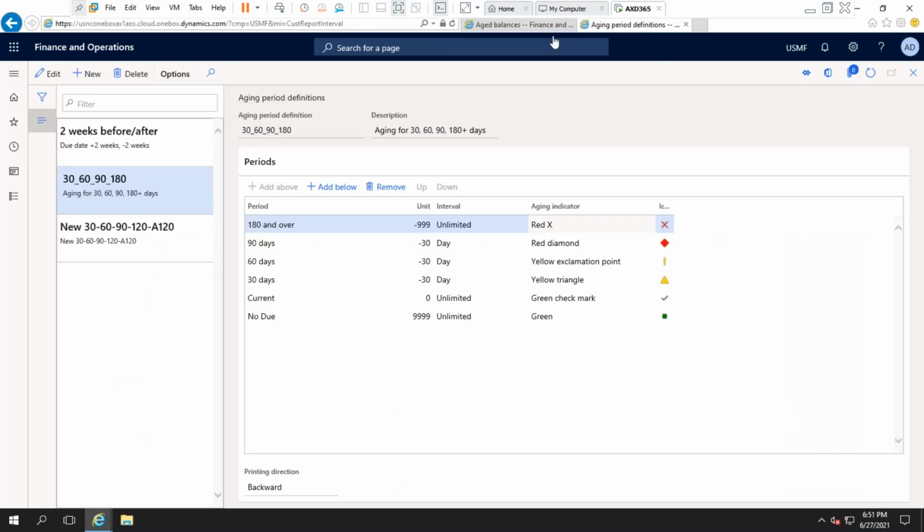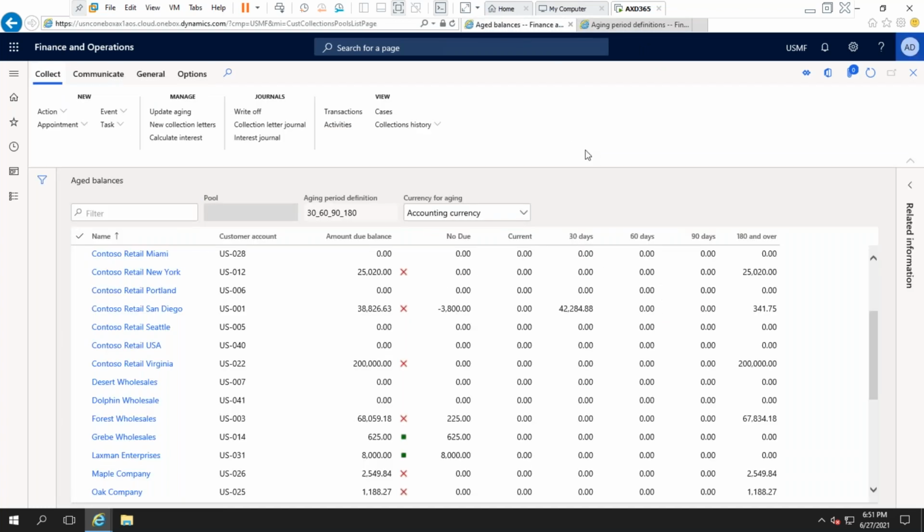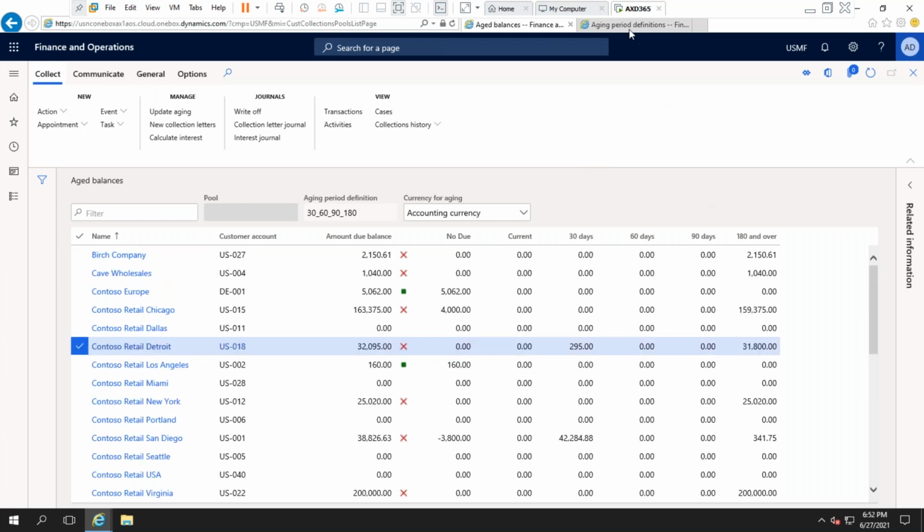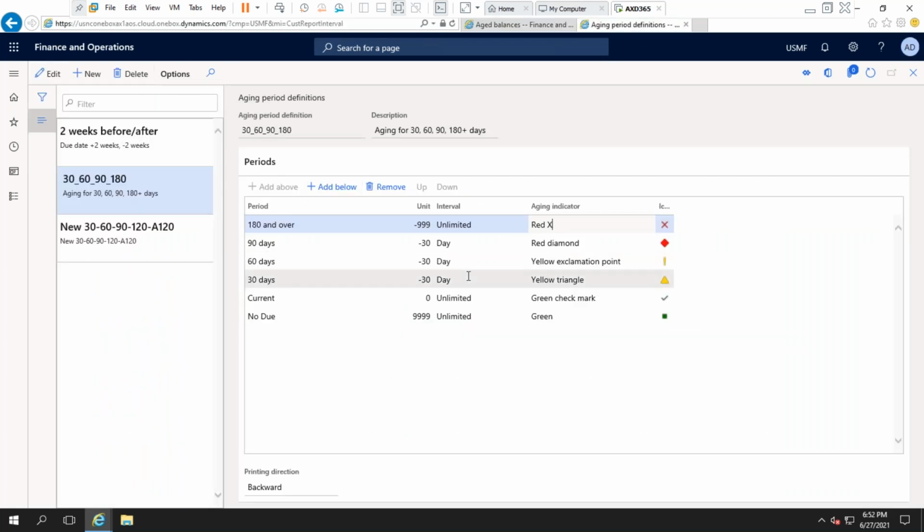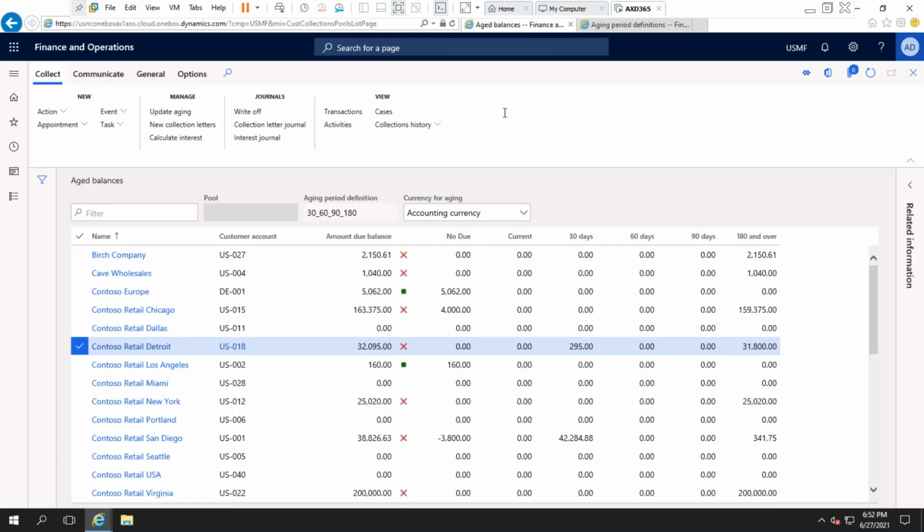Yes, here on the aged balances, we are seeing the definition as 30, 60, 90, 180, where the aging period definition we were supposed to see was the new thing. I will show you that one, how to map. Yeah, exactly. I will change it. That one I will show you. But here it is, just I'm showing you now.